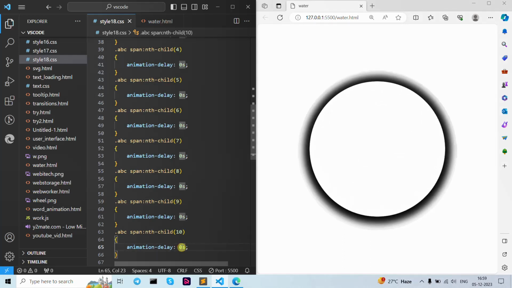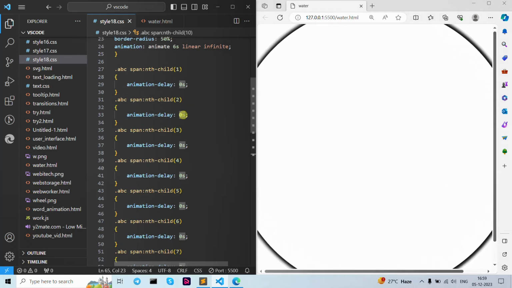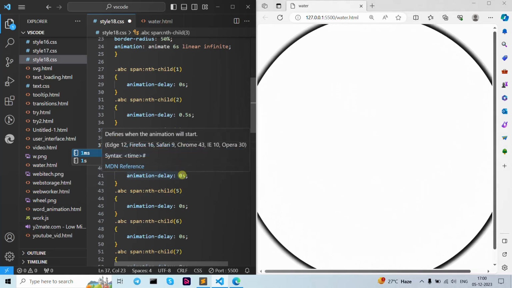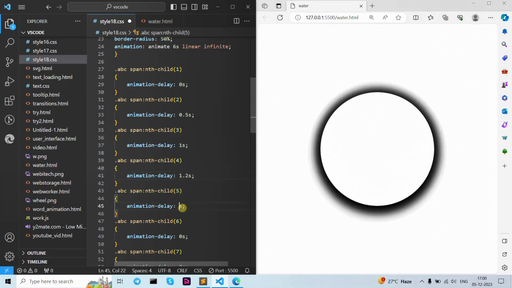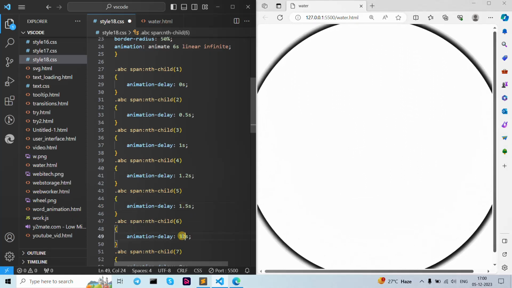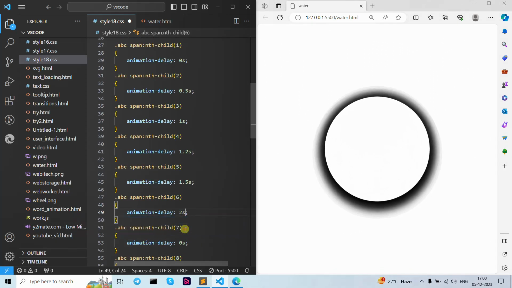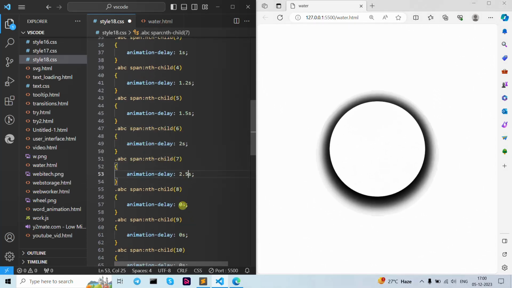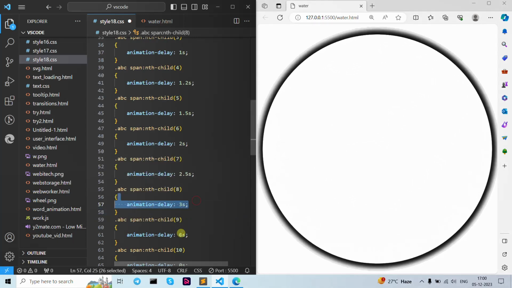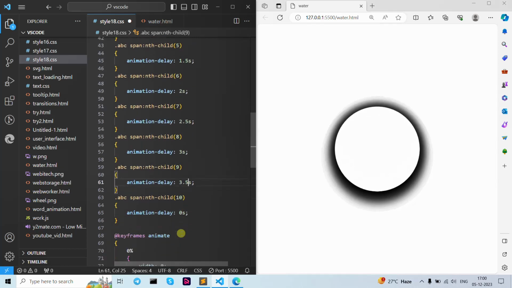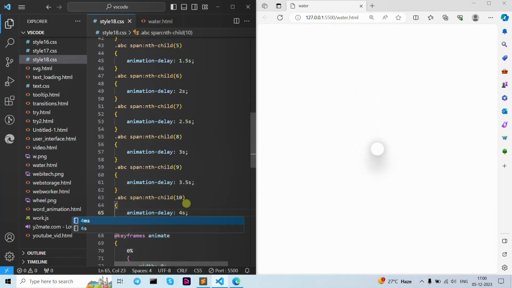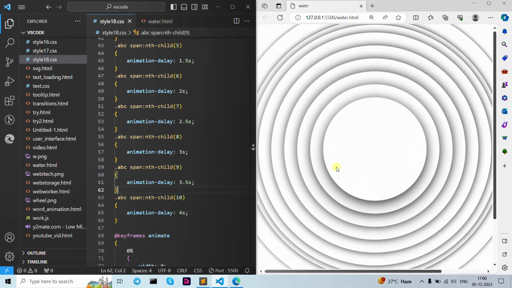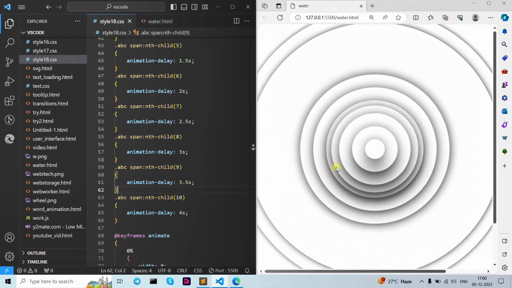Now let's give them the seconds here guys. So here let's give them 0.5 second, then 1 second, 1.2, 1.5, 2 second, then 2.5 second, 3 second, 3.5, and lastly our is 4 second. So as you can see that guys, this is a water ripple animation effect here guys by using pure CSS.